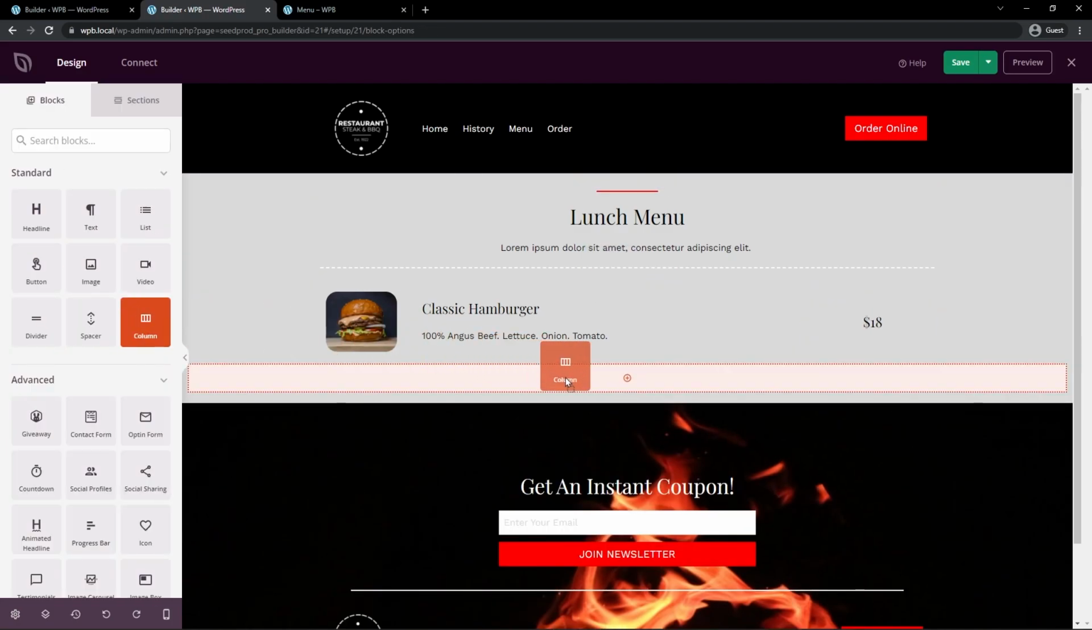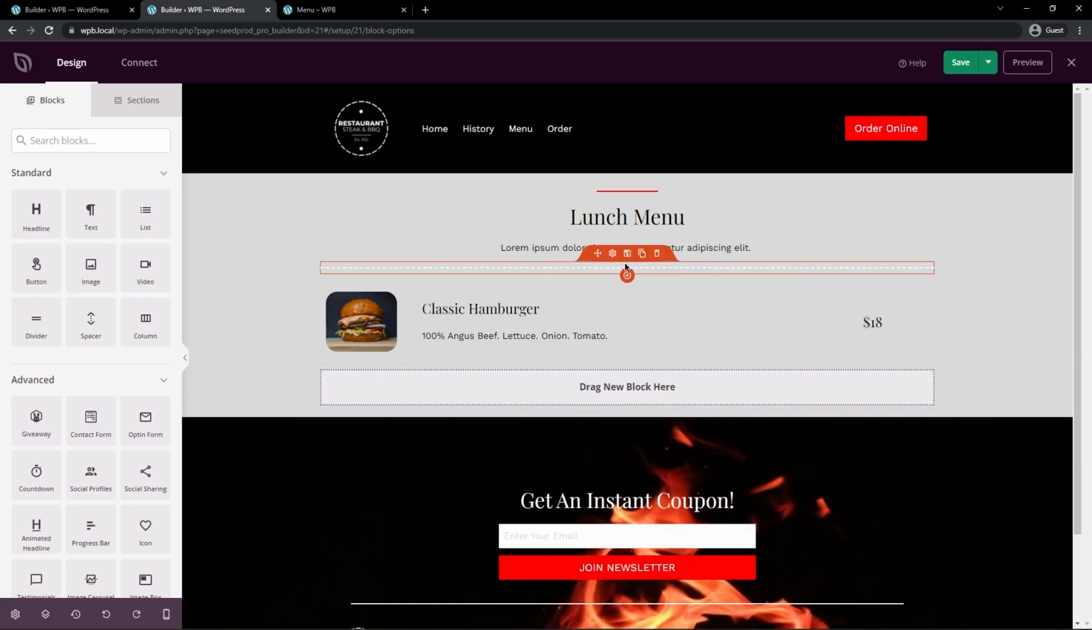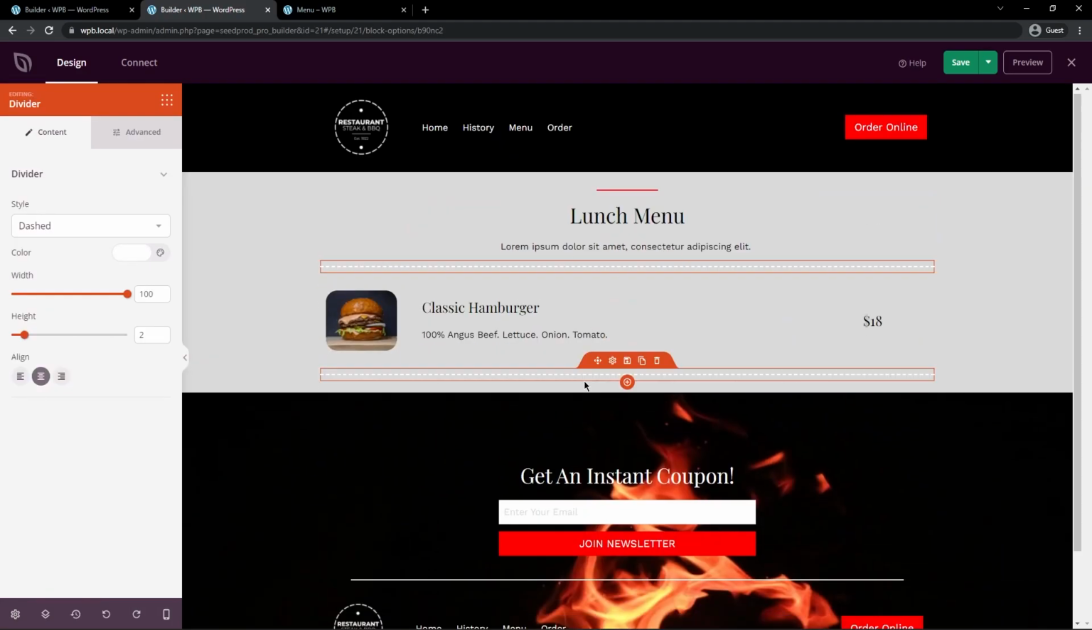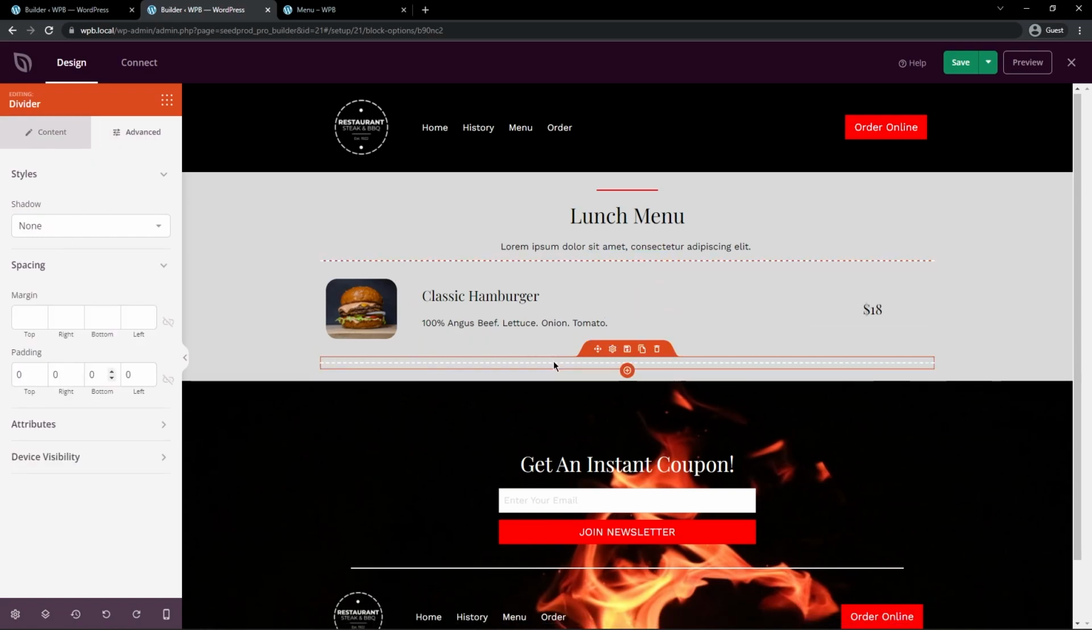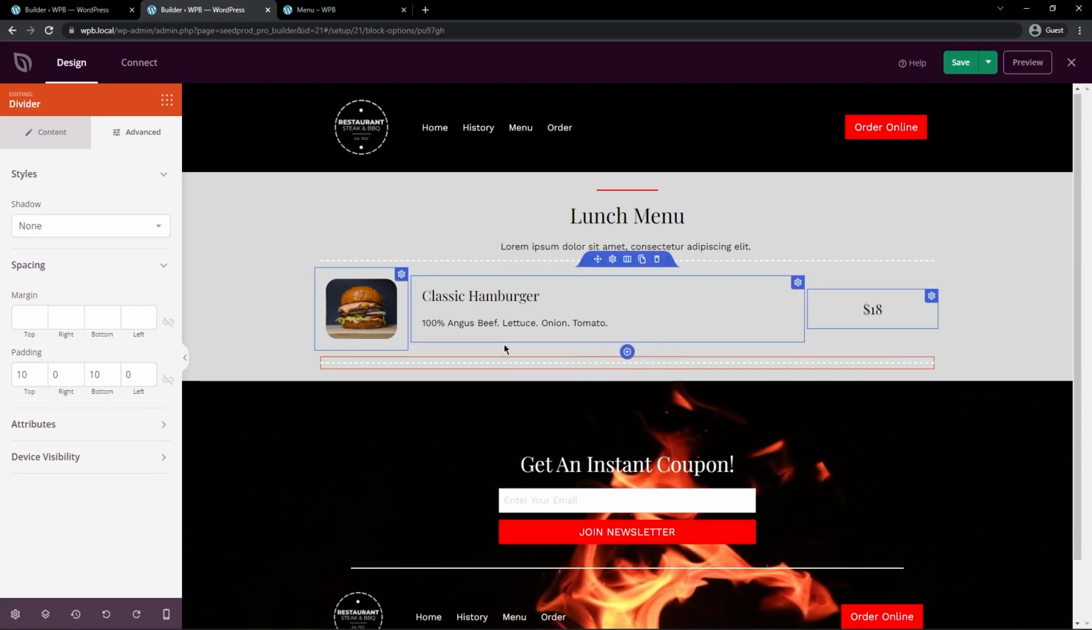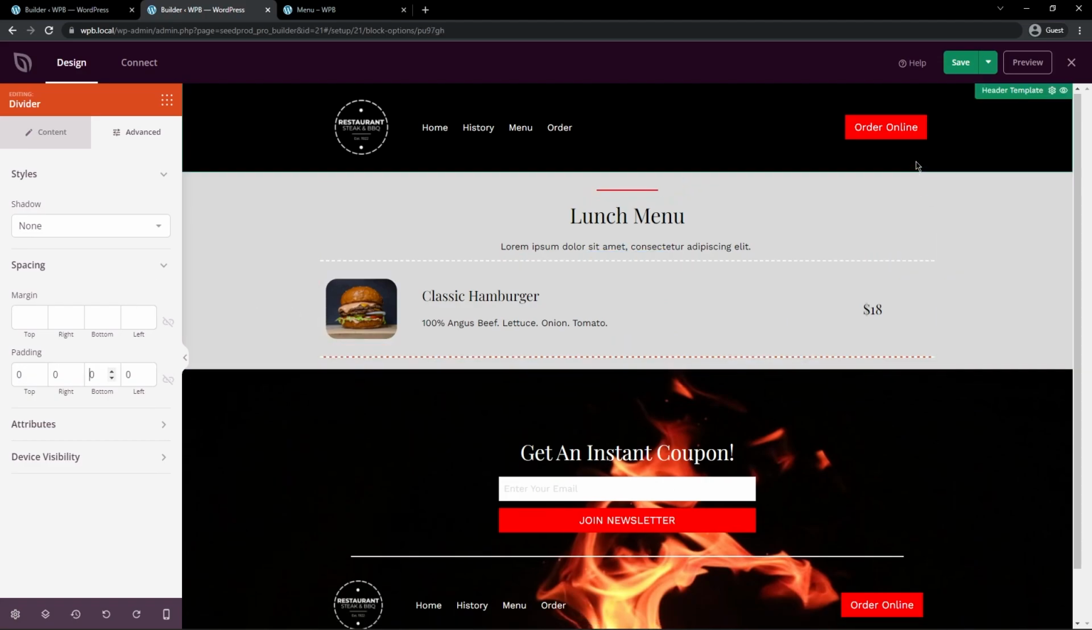Next, let's create another column underneath here, just a single one, and we'll duplicate this block and we'll drag this underneath inside here. Let's check the spacing on the divider here. We want to make sure that there's no spacing. We just want that to be nice and close to this menu item. You can add spacing if you wish. There we go, we have our first item.